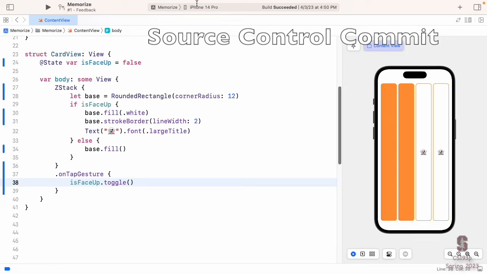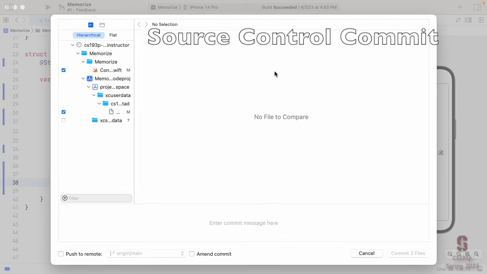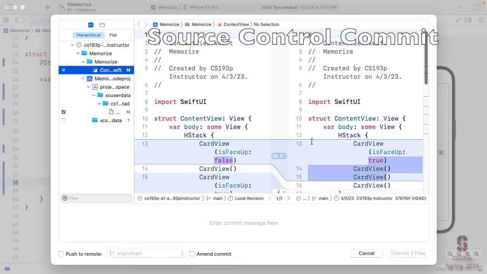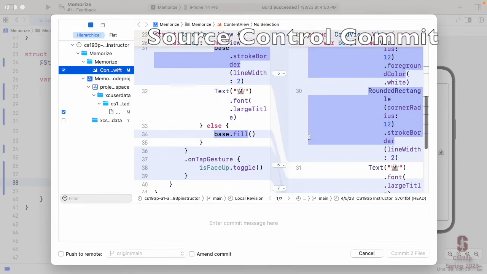Let's go ahead and commit here. I want to show you this. Let's do source control, commit. Now, when we commit here, you can see the list of our files on the left. Only a couple of them have changed. Only one of them actually has code changes. And look at this, it's really nice. It shows you all the changes you've actually made here.